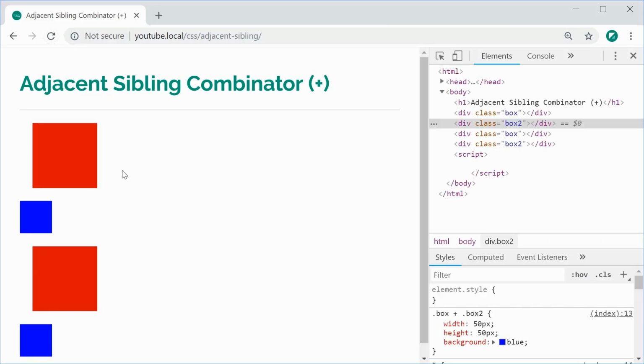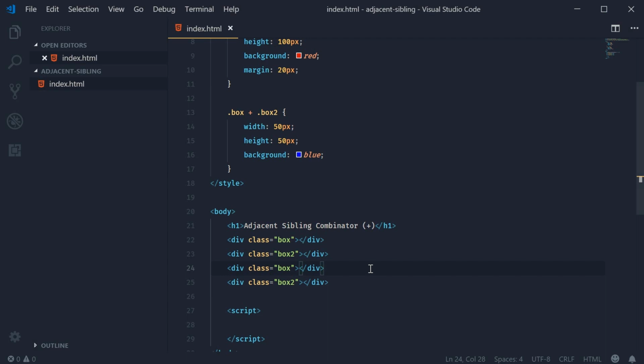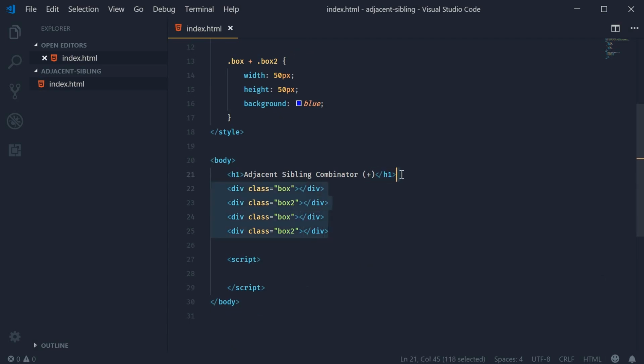Alright, so now let's move on to the more real life use case of the adjacent sibling combinator. So we're going to make a modal window or modal box using this feature. So we're going to have the actual modal itself, and in the background, one of those opaque, transparent black overlays that goes across the entire web page. All right, so let's go back inside here and just get rid of all this stuff.